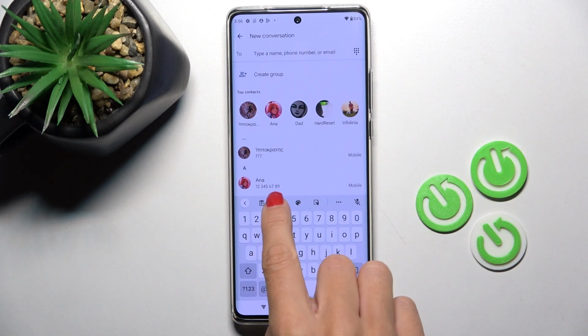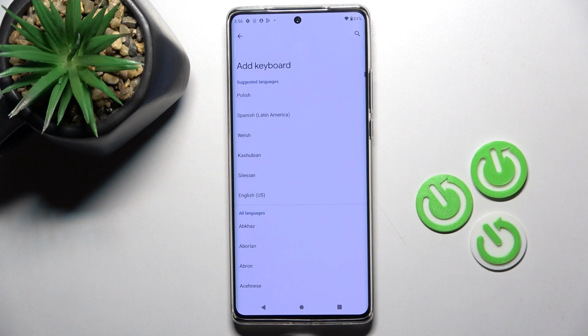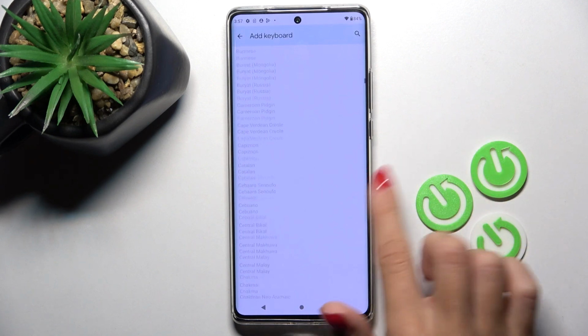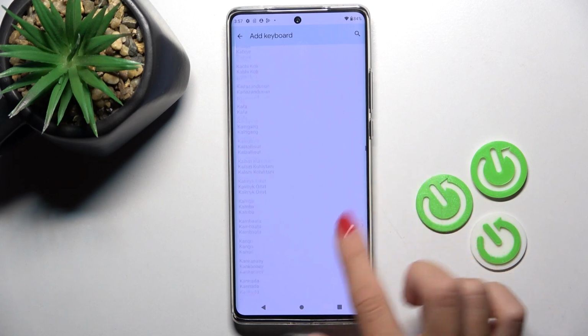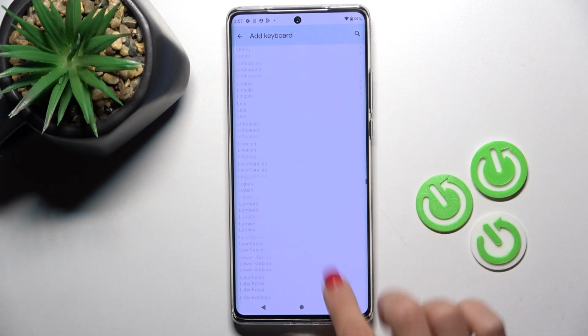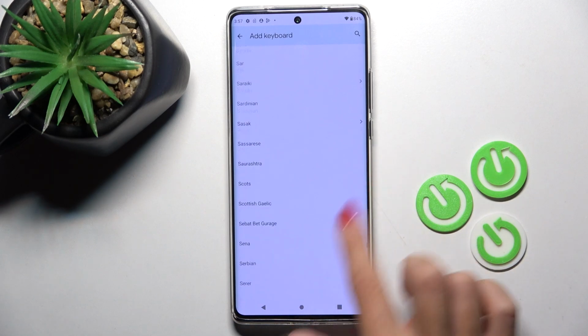To change it, click on settings icon, select languages, and click on add keyboard. And here you will notice several keyboards, actually a lot of keyboards, and you can smoothly pick the one that you wish to apply. Let me just scroll all the way down so you can notice how long the list is.